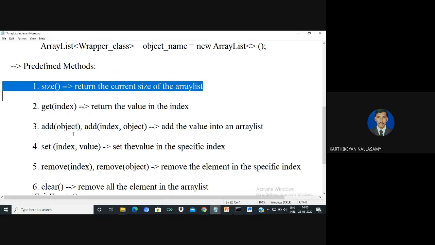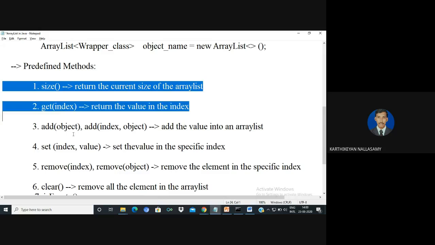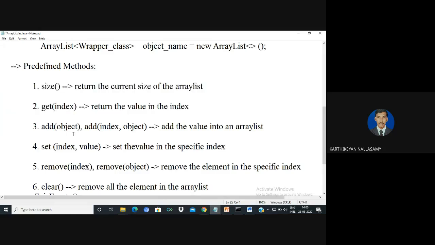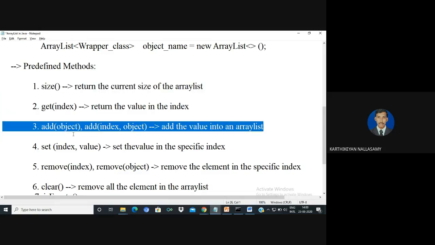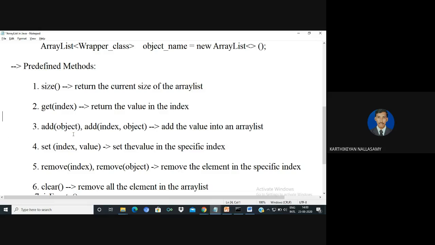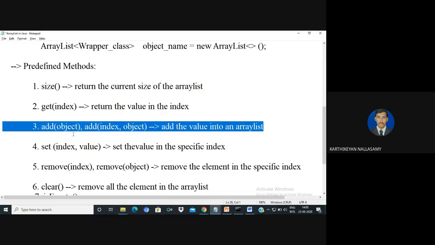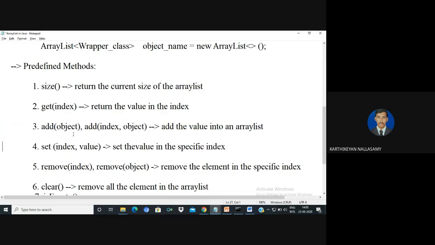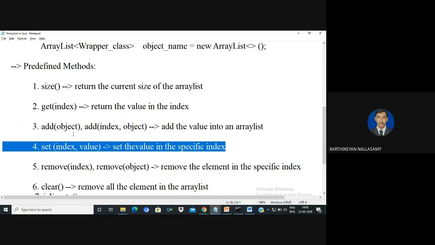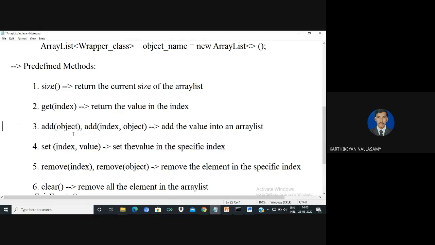So now we know the purpose of size. The get is used to return the value at the corresponding index. Add is a method which is used to add an element into the array list. If you are performing the add operation, automatically the size of the array is increased dynamically. And set is a method which is used to change the value at the corresponding index. Okay. So now this is the logic for insertion.